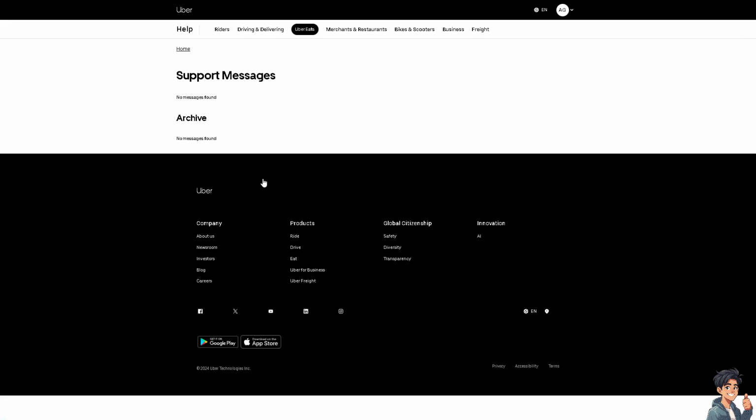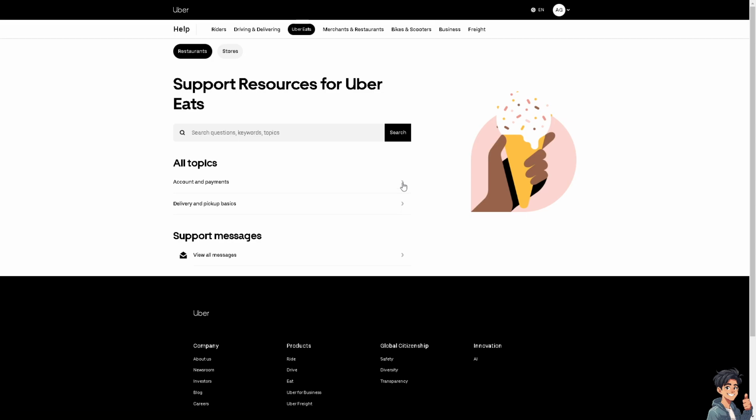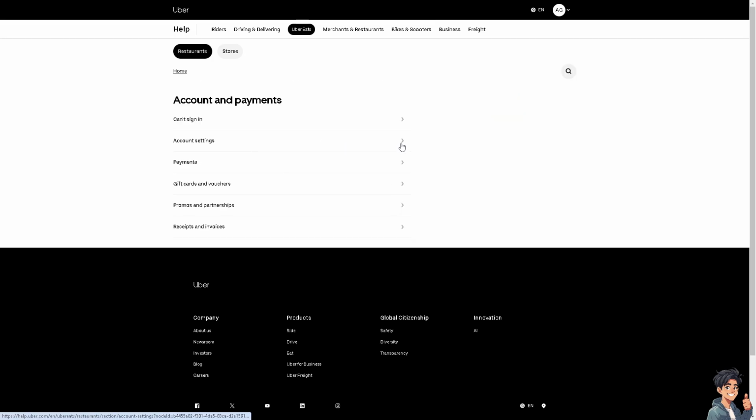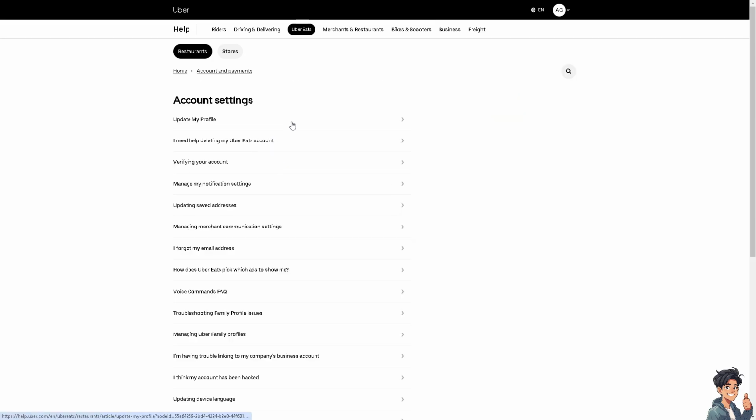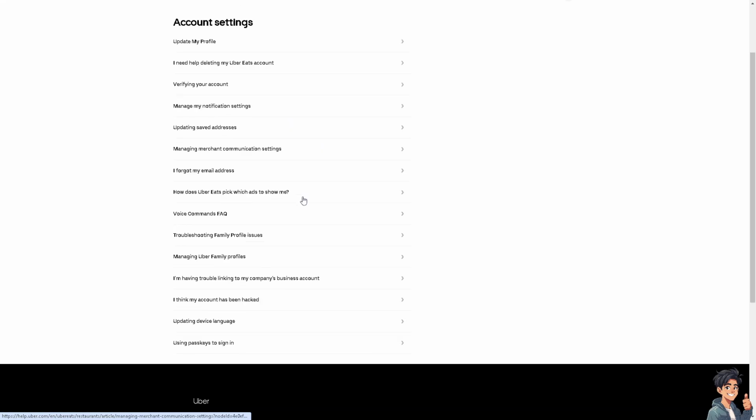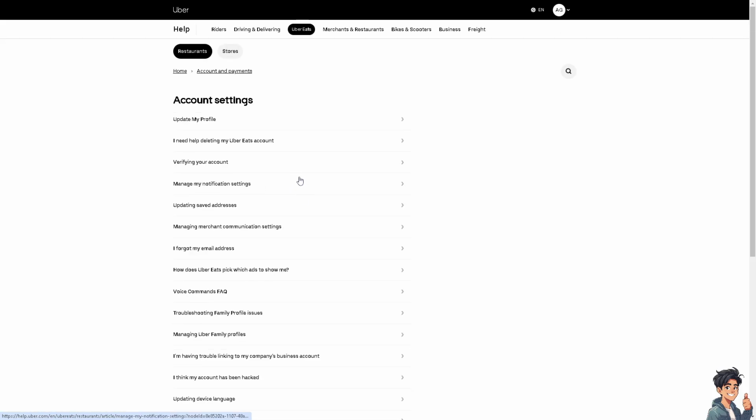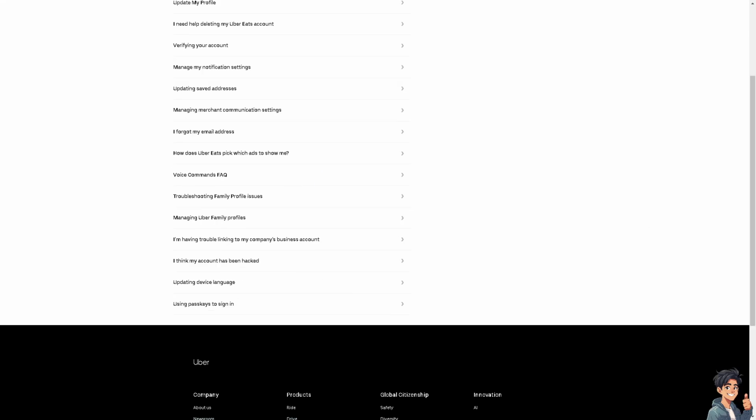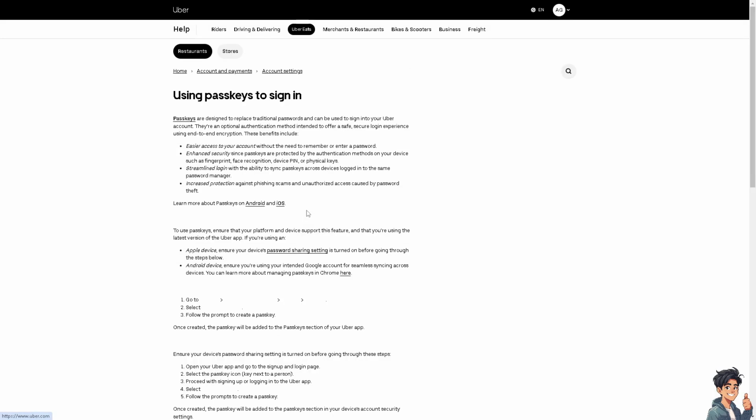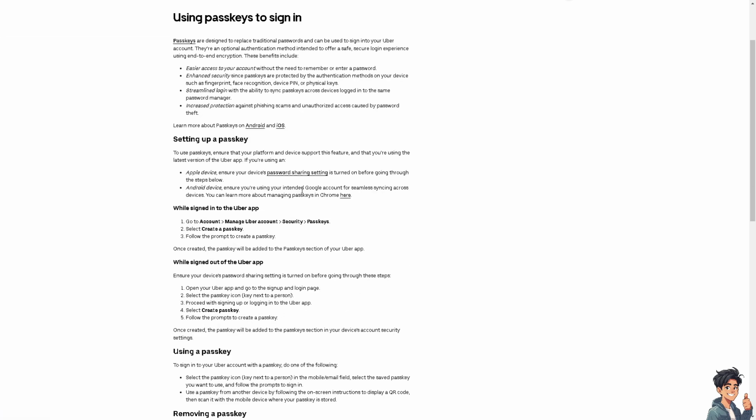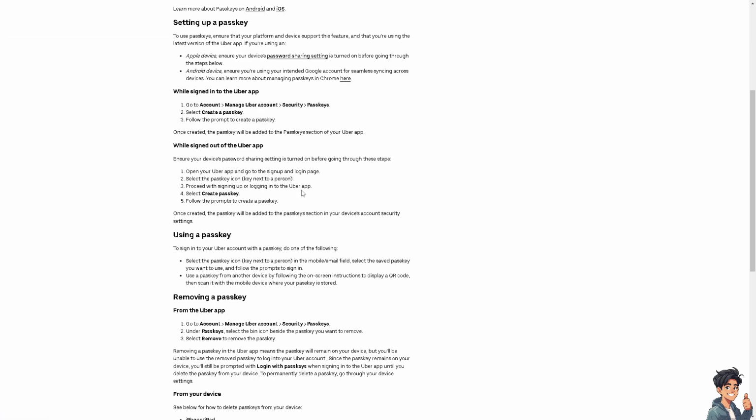These are the support messages that you can reach, and then from here you simply need to go to the account and payments, account settings. Of course, that is related to your PIN, right? Search for it if you can't find it here, like using pass keys to sign in. All right, that's going to be considered a PIN as well.